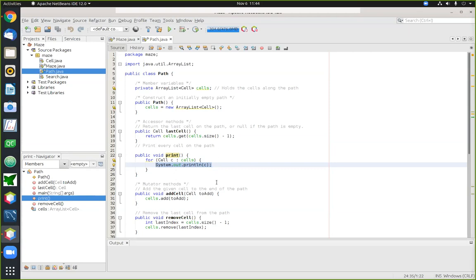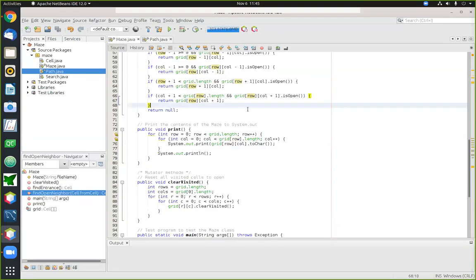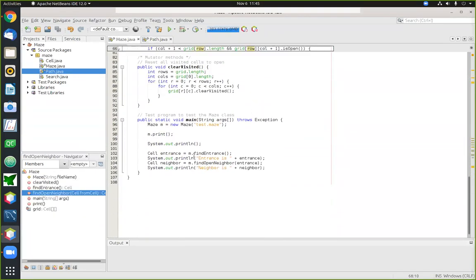Okay, now the next thing that I want to comment on is a practice that I started doing in this example, and that is the practice of adding a main method to every one of the classes, with the intention of writing a short test program that allows us to test each of these classes and see whether or not they're working correctly.